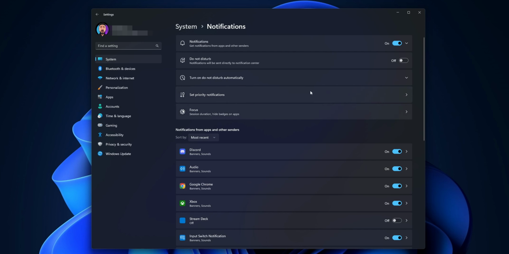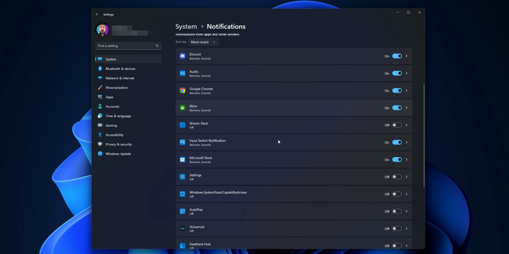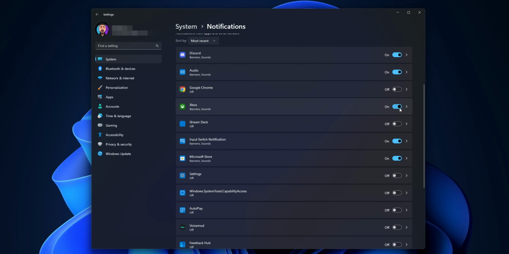Now, another option that you can use is to simply set all of the notifications to off. But the problem is that if you want to have some applications on that you need, for example, if you need to have Discord notifications on, it's not going to work because you turned it all off. So what you can do is go to the notifications from applications and other senders and turn off everything that you don't need, and only leave on the apps that you need running.